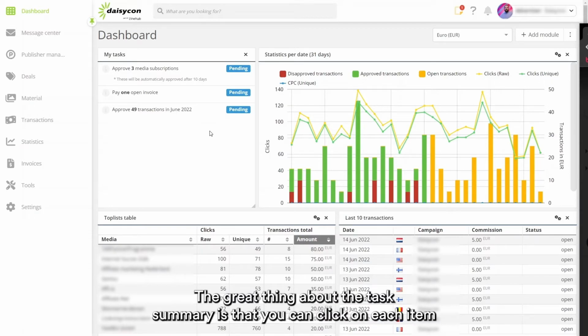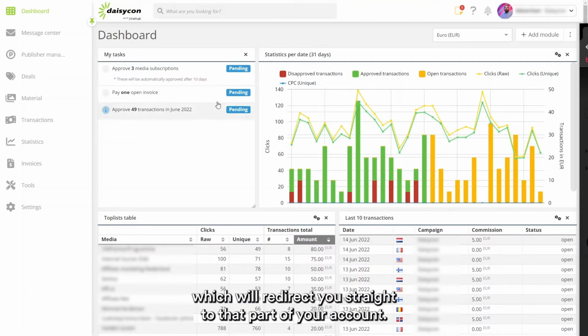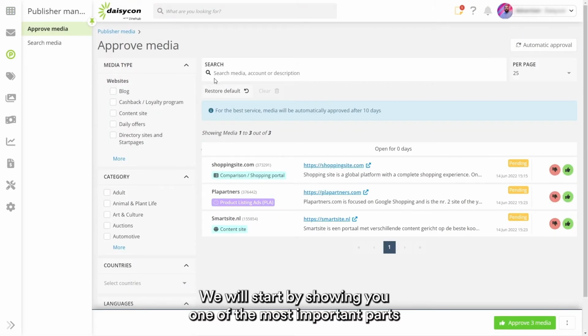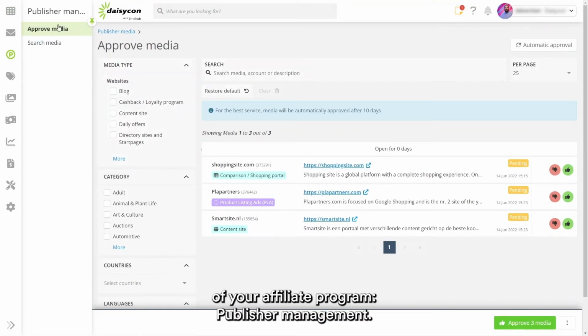The great thing about the task summary is that you can click on each item, which will redirect you straight to that part of your account. We will start by showing you one of the most important parts of your affiliate program, publisher management.